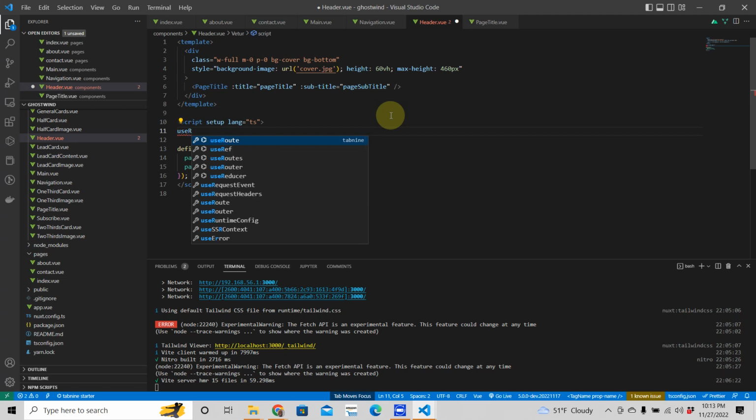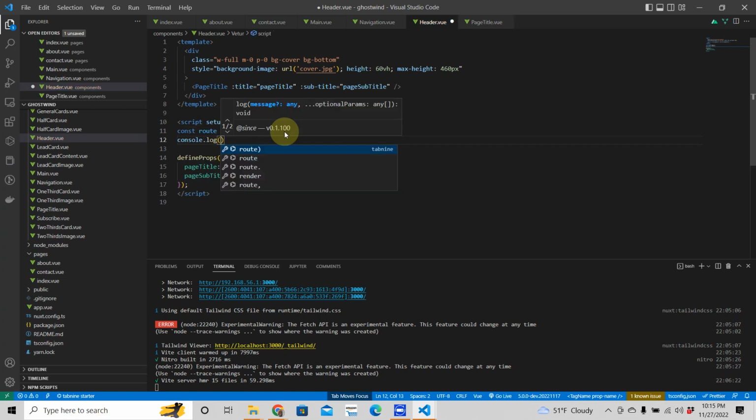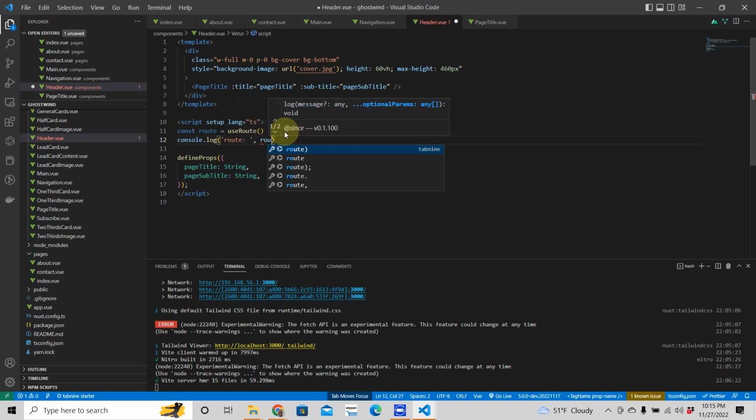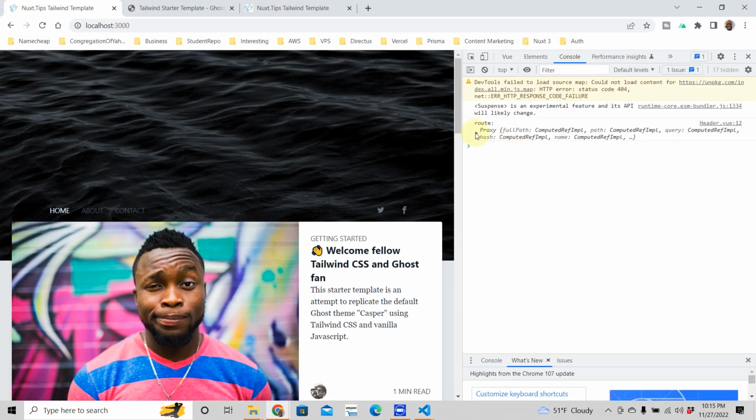So we're gonna say useRoute, and I forget exactly what's in useRoute. Let me see here. What's in useRoute? So let's see. What we're gonna do is just const route equals useRoute. Then I'm just gonna console log this. I'm gonna say route is route. So let's see what we get. Go to the console. Okay, look at all that information we got, right?